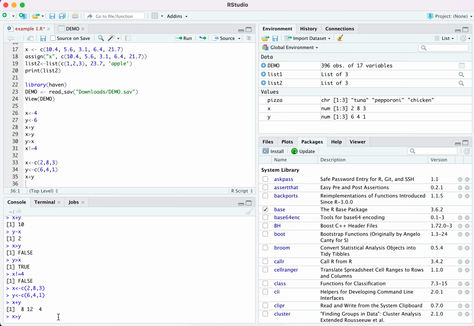Let's try this one. So what happened? The first value, obviously, we have the statement here: x greater than y. So the first value, 2, is obviously less than 6. That's why the answer is false. And then 8 is greater than 4, so that's why this one is true. And then the last one is also true because 3 is greater than 1. So this is how you do the operation on vectors.